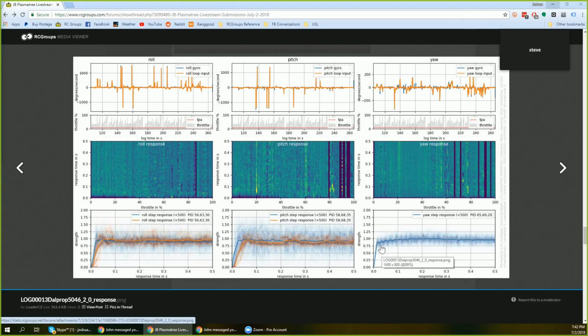Yep. Now I see some oscillation here on yaw, very clear oscillation. And if you've got oscillation on yaw, man, whew. In fact, I'll say this. One of the things that can cause these random little twitches is excess yaw P gain.